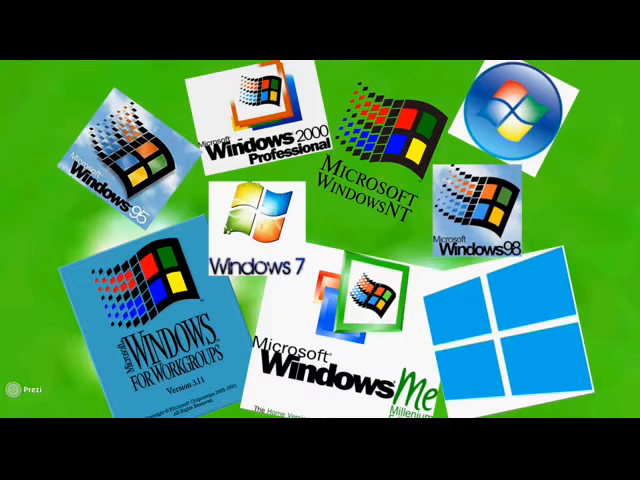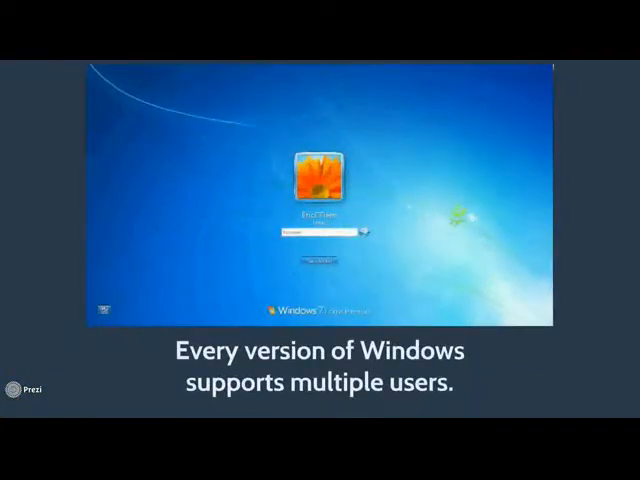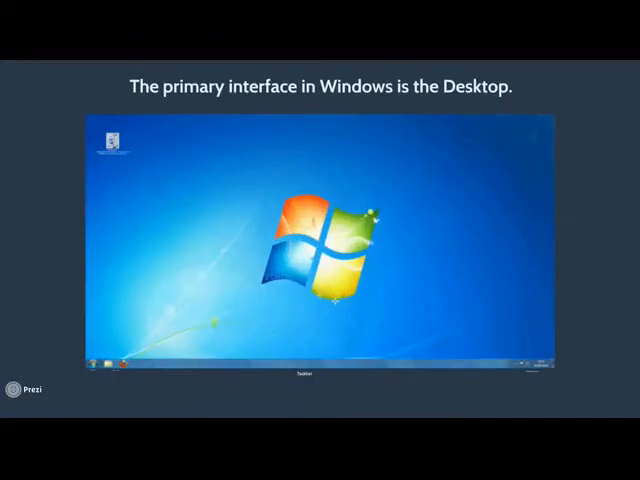XP, Vista, Windows 7, Windows 8 all came in 64-bit versions, but XP's was not backwards compatible with the 32-bit version, so you had to buy all new software. They fixed that later. Every version of Windows supports some type of multiple users on the same computer. In the later versions, of course, that is domain users on multiple computers as well.